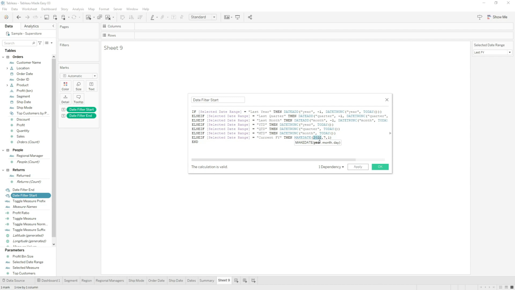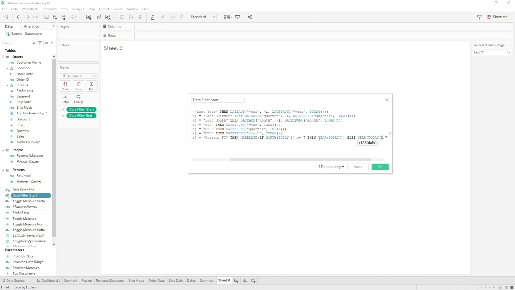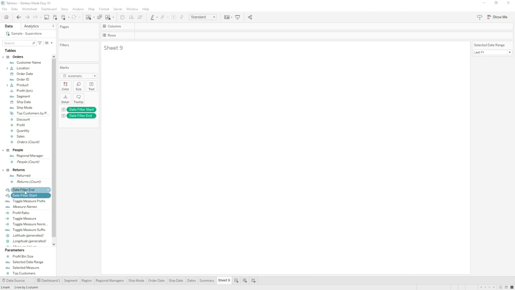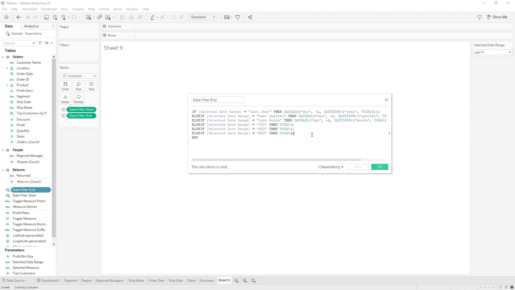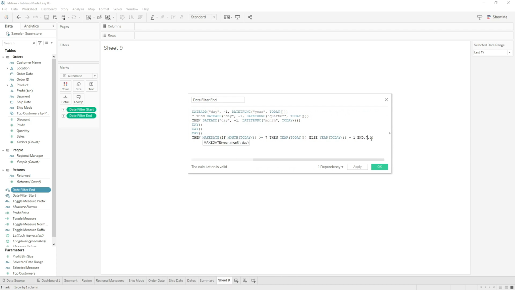So let's change this static year. If the month of today is greater or equal to 7, then we just want to return the year of today. Else, we want to return the year of today minus 1, and end. We'll need to do a similar formula for end date. So let's edit this formula and we'll copy in our start date function, except this time, instead of returning the July 1st, we want 30th of June, which is the end of all fiscal years. And instead of offsetting the date by a year, we actually want to add a year.